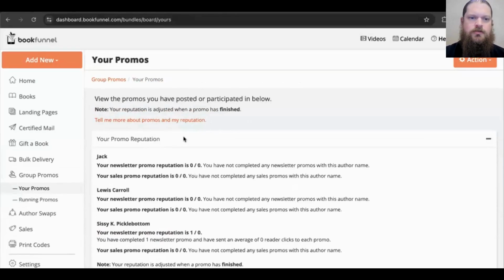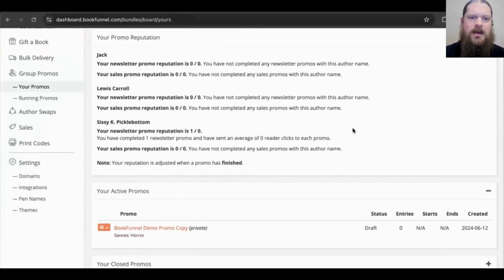Clicks. If we go here to your promos, you'll notice that you have a reputation score. Now, this is a demo account, a test account, so none of these pen names actually have any scores on them. But you have to maintain a certain score in order to continue participating in BookFunnel promos. You want to aim for 30 clicks in each promo you participate in. That means you share your link with your newsletter, 30 people click on it. That's what you want to aim for. You might not get there right away, right? But in time, you want to build up to that.